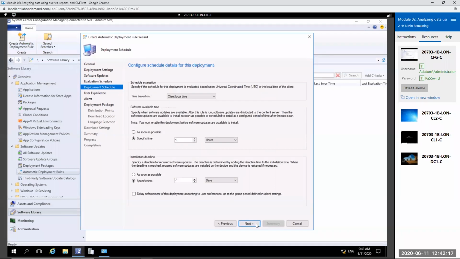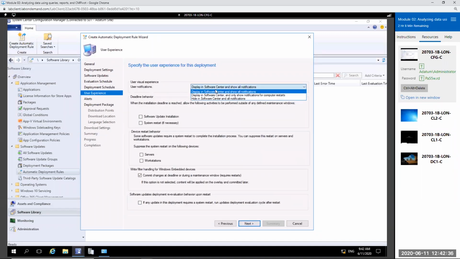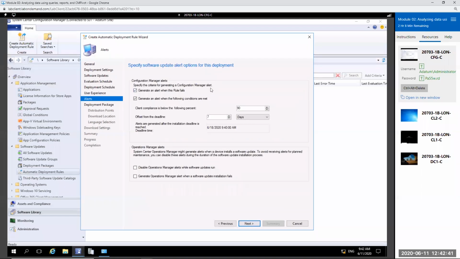And then my deployment schedule is going to be client local time, can be UTC if needed, and then specify how soon the updates are available, and the deadline for the installation could be 7 days after those updates are made available. And then user experience, I'm going to hide those, the user doesn't need to see them. And then I'm going through and defining any additional alerts. So if compliance falls below, let's say 90%, I want to be alerted, and 7 days from the deadline. So if we're running into issues after that.